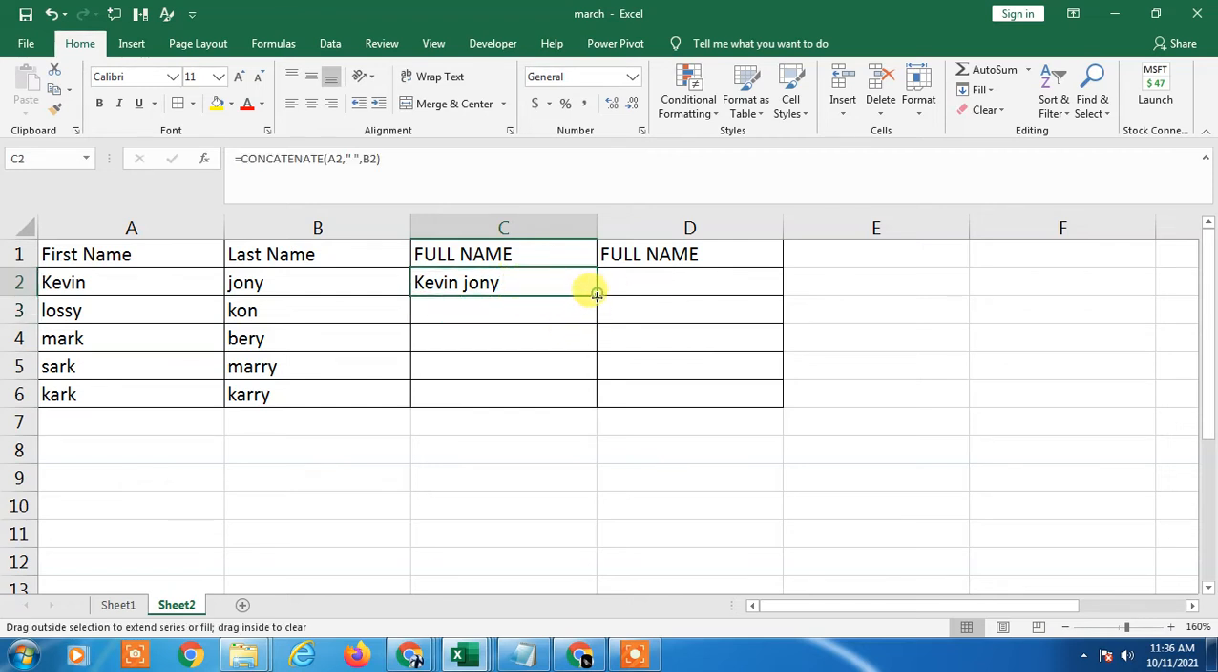Now you can apply this formula to the rest of your data. How can you apply this? You just hold this arrow by holding the left button of your mouse and scroll down, or you can select all data and just hit Ctrl and D, so it will be applied to all.